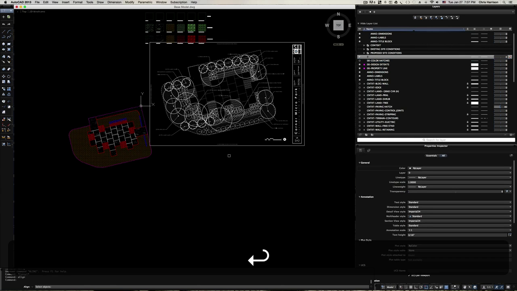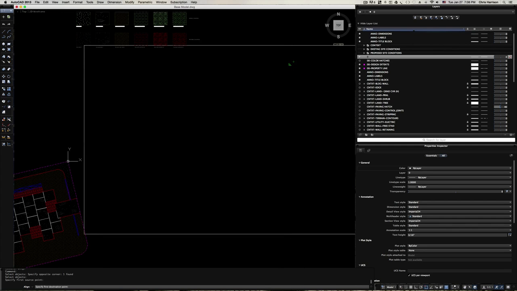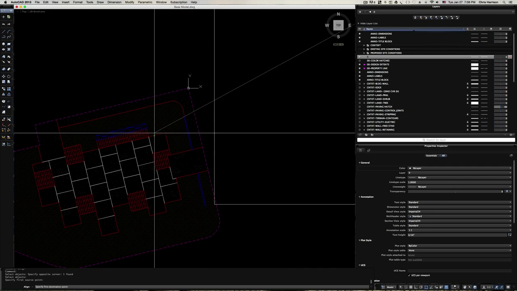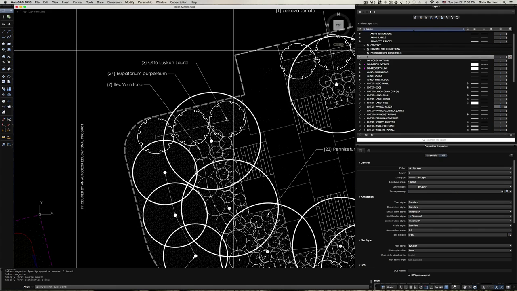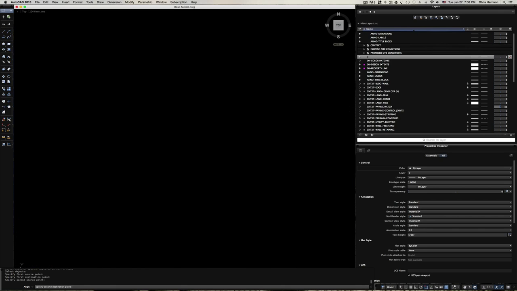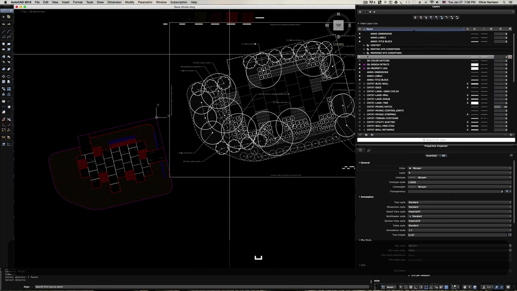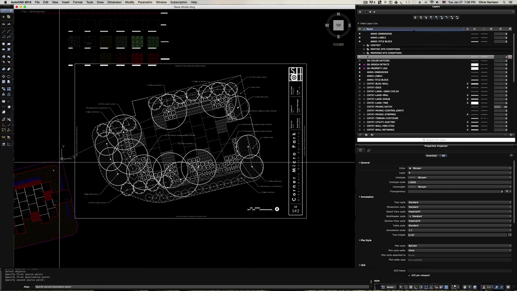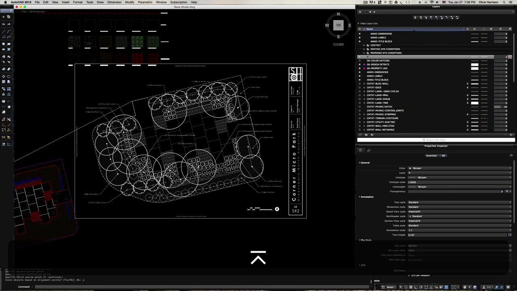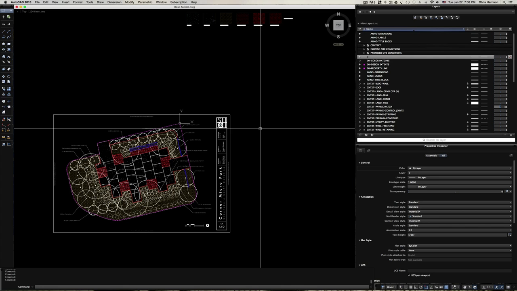A-L-I-G-N. Select my drawing. Use my points. So that point to that point, and then I'll zoom into the next one. Align, click this, and let's do that one to that one. And that one to that one. Enter. I do want to scale that to that. Okay, brings it in. Hopefully it lines it up. Great. Okay. So that's cool. That's what we want to see.